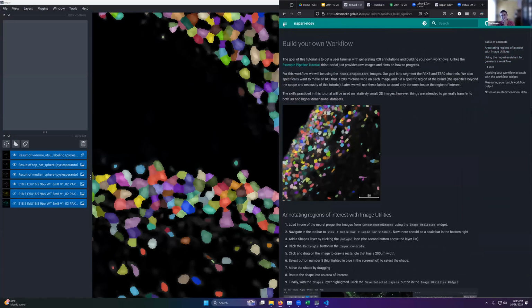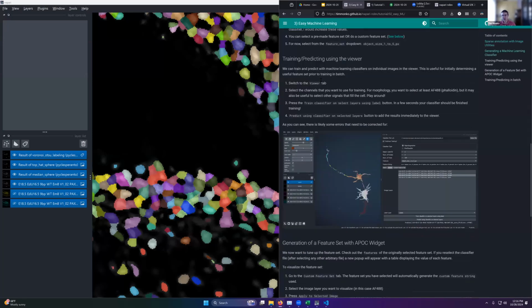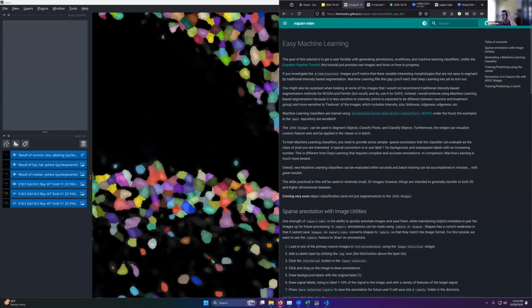So we'll go back to easy machine learning. I want to show you this. This is the least developed plugin. So if you go through the tutorials and it's confusing, please let me know.